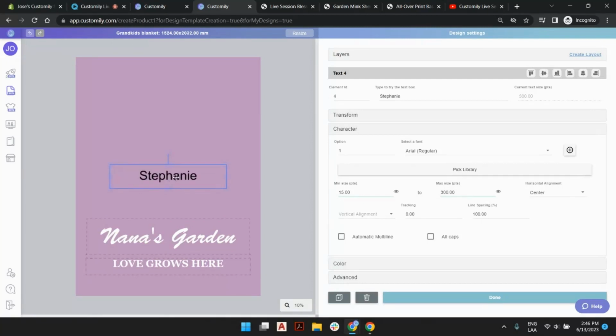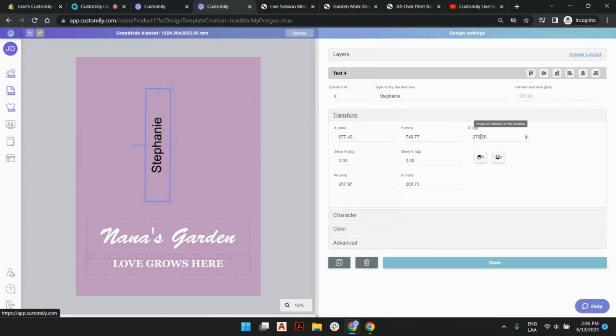Not that, but like this. And one thing we can do, if we grab this pointer here, this thing here, is move it around like this, rotate. If you want to be more precise, you can come to the transform tab and change this rotation degrees like this. So now we have the name of one of the grandchildren.